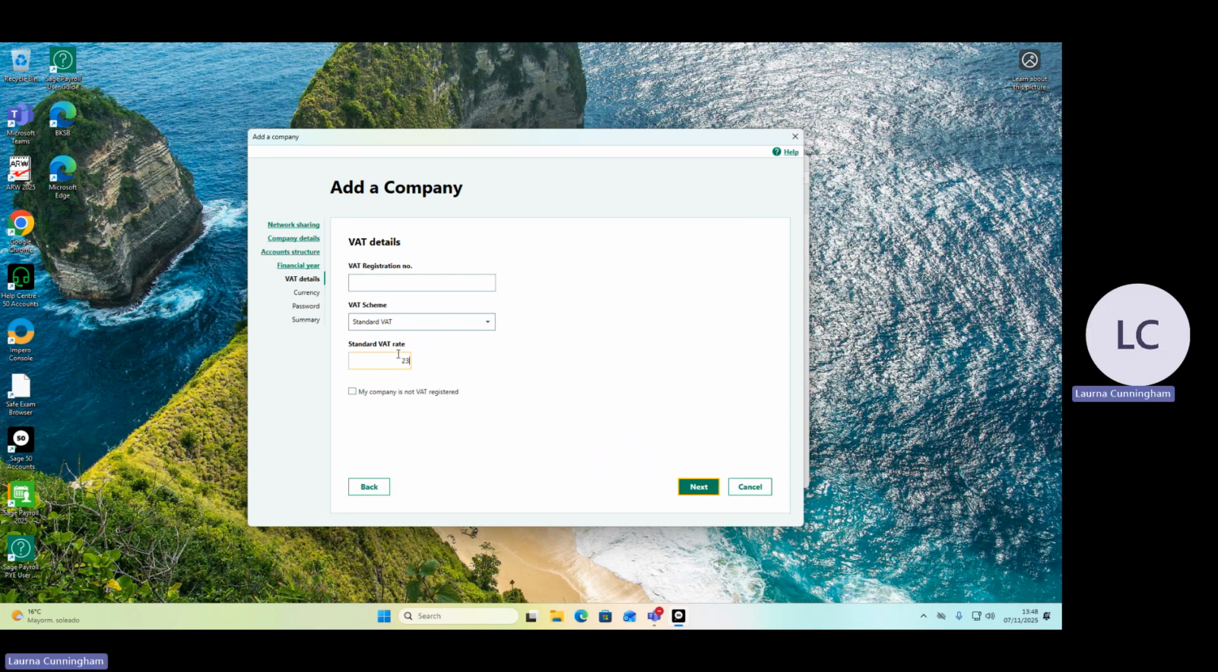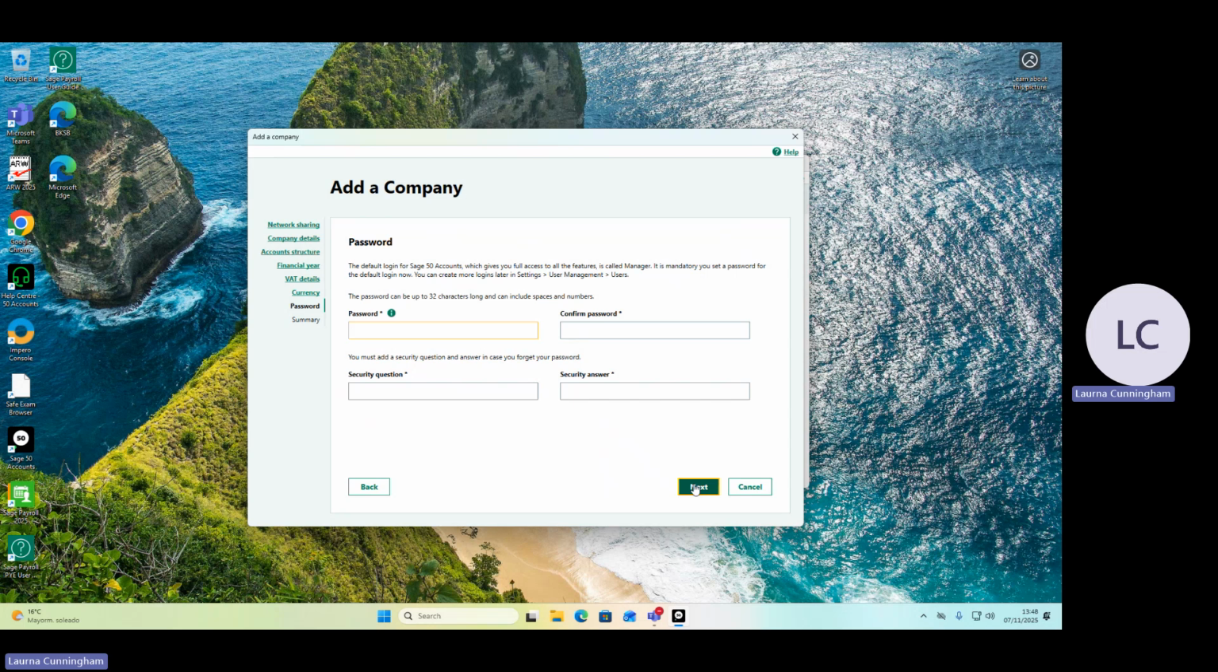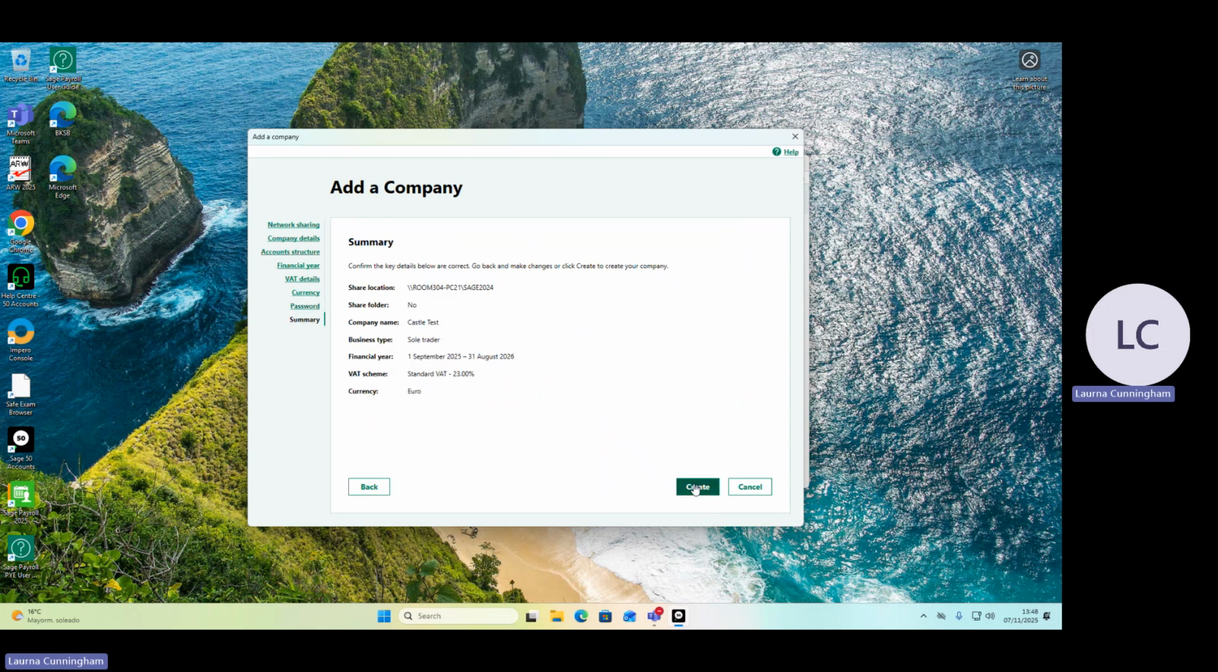And the standard rate of VAT is just 23. Now it might go green on me. That's okay. And base currency is euro, and that's fine. Password, I just leave as Pass with a capital P for all of them, so that I can remember it. And next, it then gives me a summary, and I can just say create.